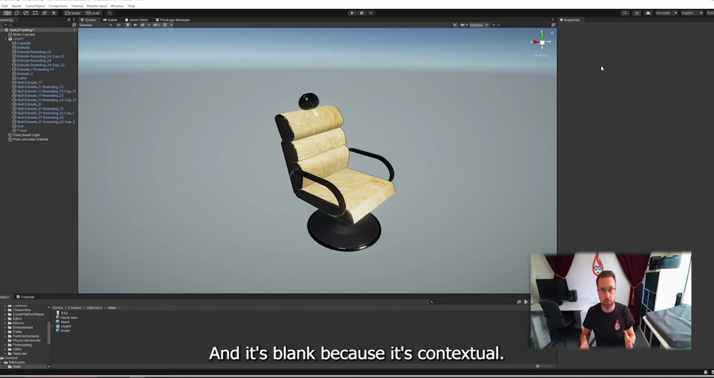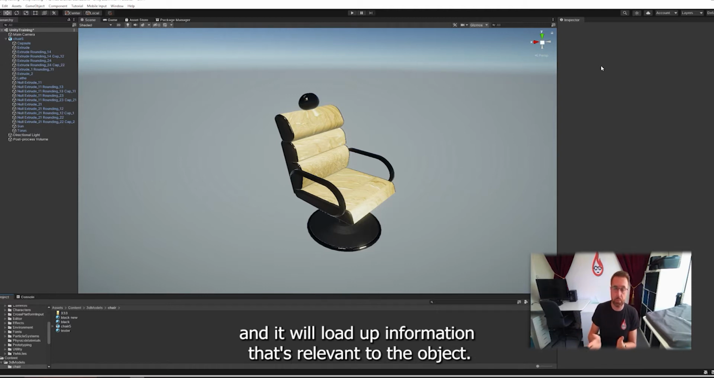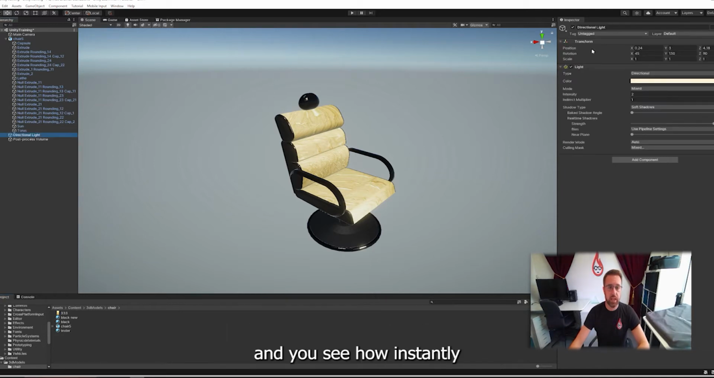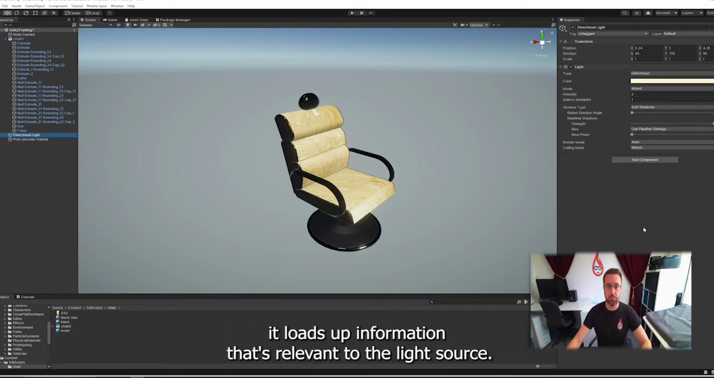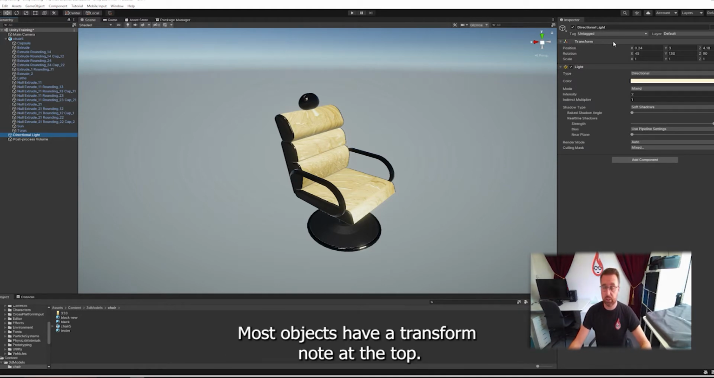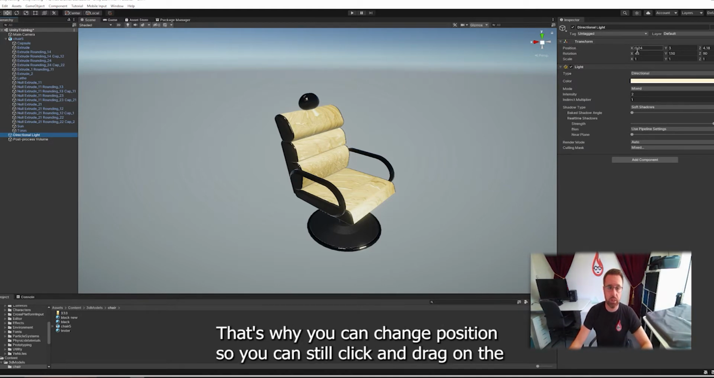Because it's contextual. The idea is you click on something and it will load up information that's relevant to that object. So I'm going to start by clicking on my directional lights here on the left, and you see how instantly it loads up information that's relevant to the light source. Most objects have a transform node at the top. That's where you can change position.